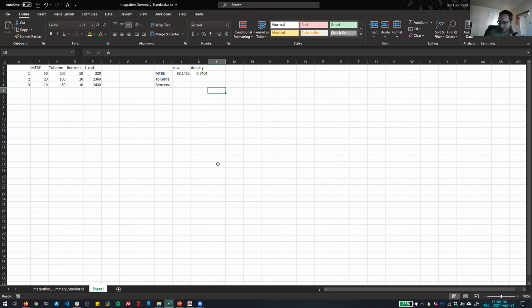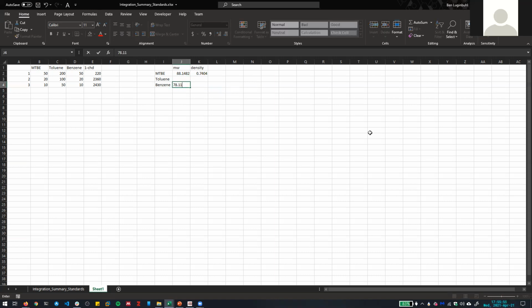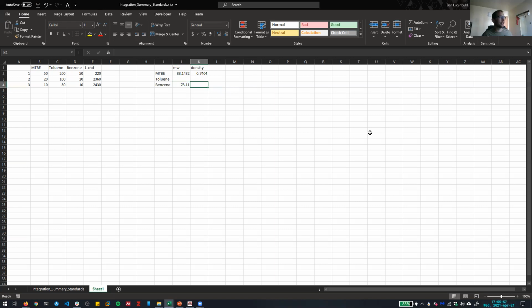So there's some of those. Can one person look up toluene, one person look up benzene, and tell me the numbers for those as well. Molar mass for benzene is 78.11. Got a density by any chance? Hold on. No worries.